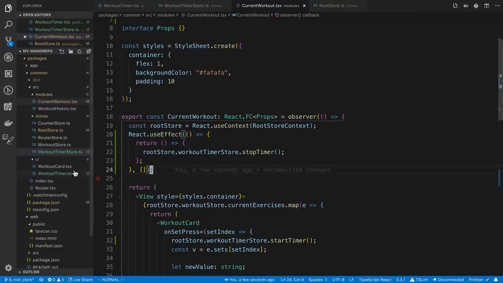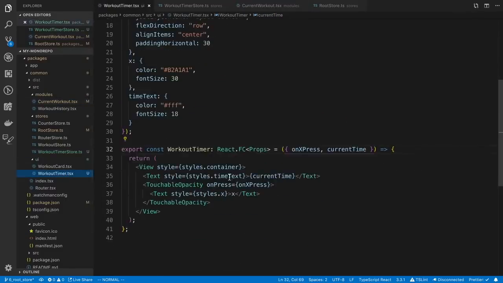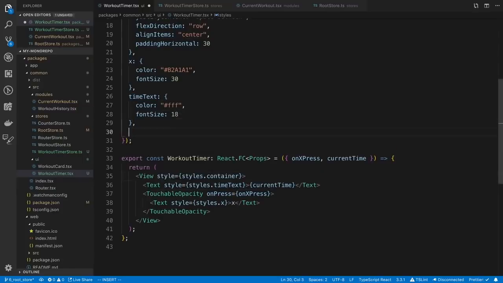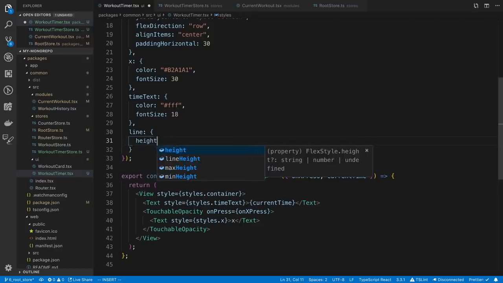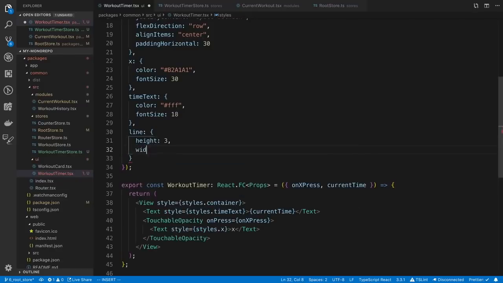Okay, so let's do that progress bar real quick. That should be pretty easy. If we go to our workout timer, basically all we're going to do here is we want to have something that has a width that changes. So here I'm going to say line. It's going to have a height of, let's say, 3. We're not going to set the width.